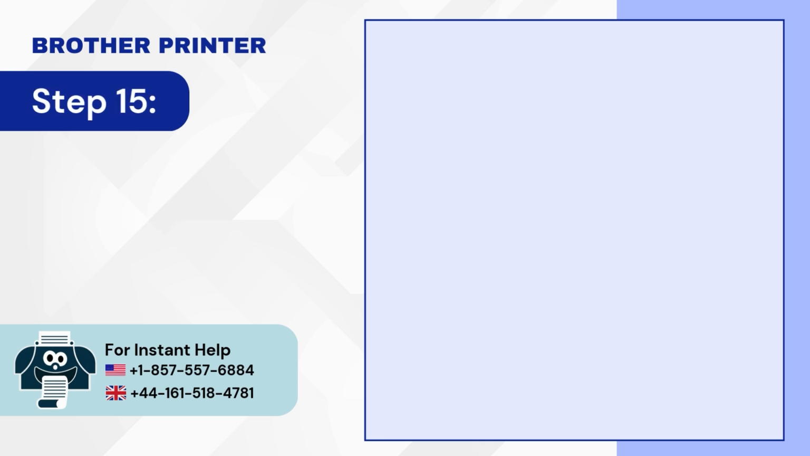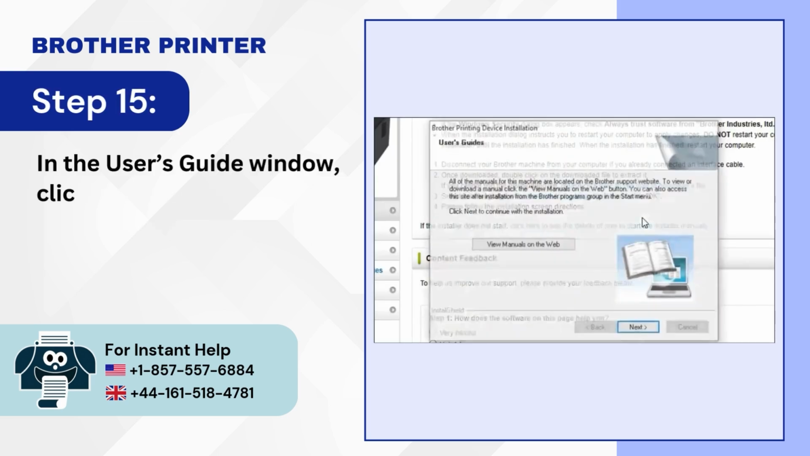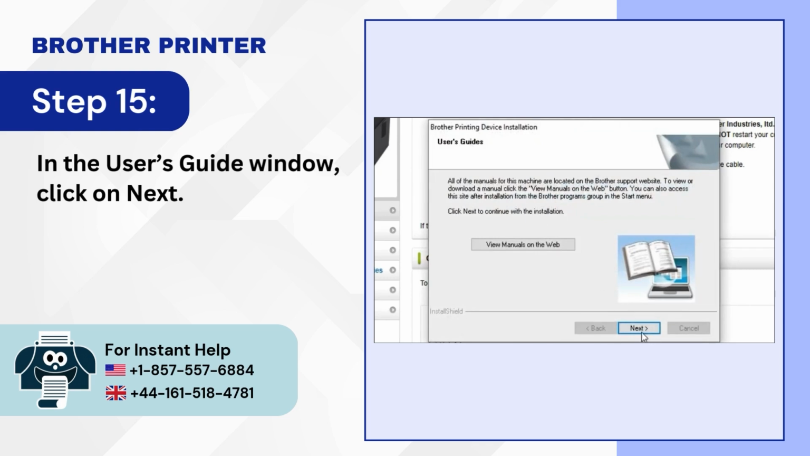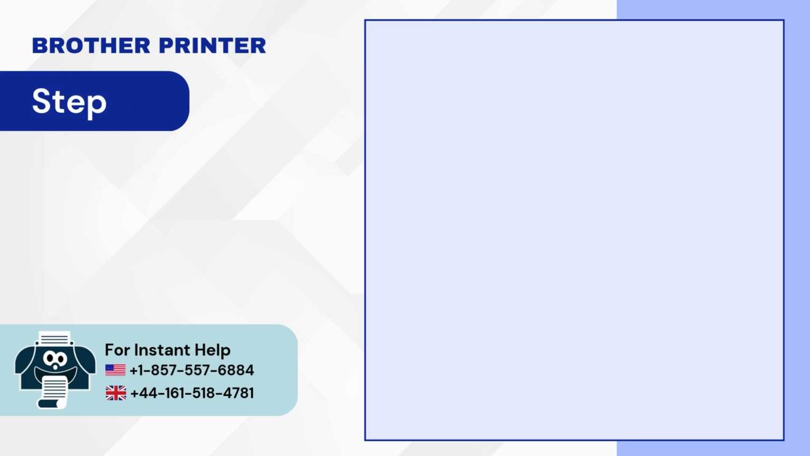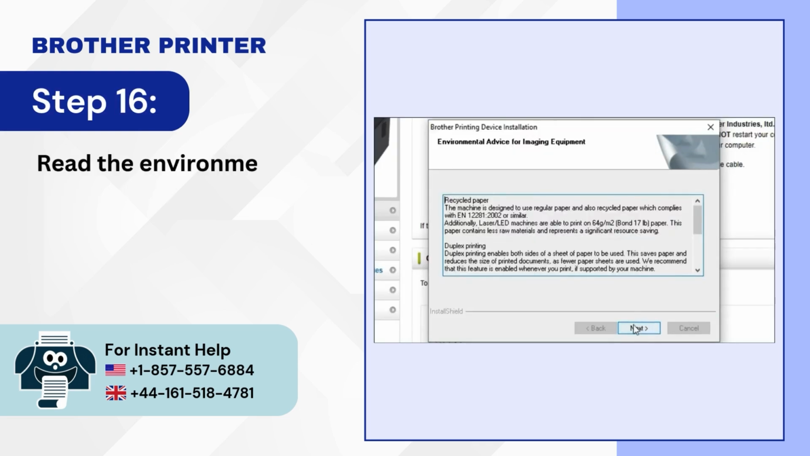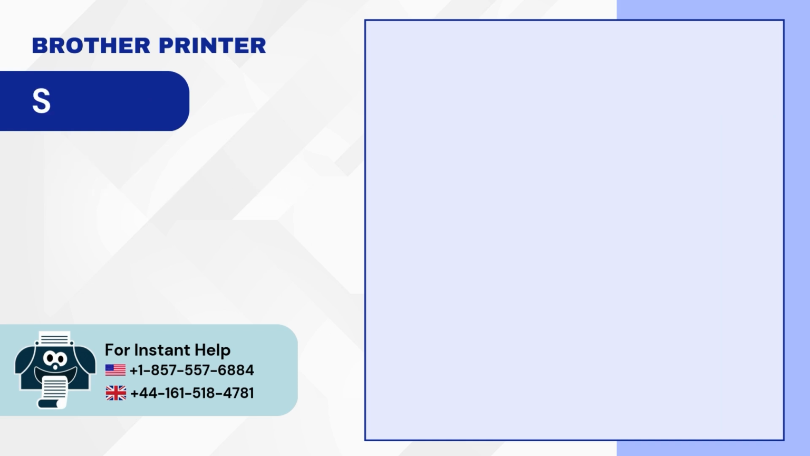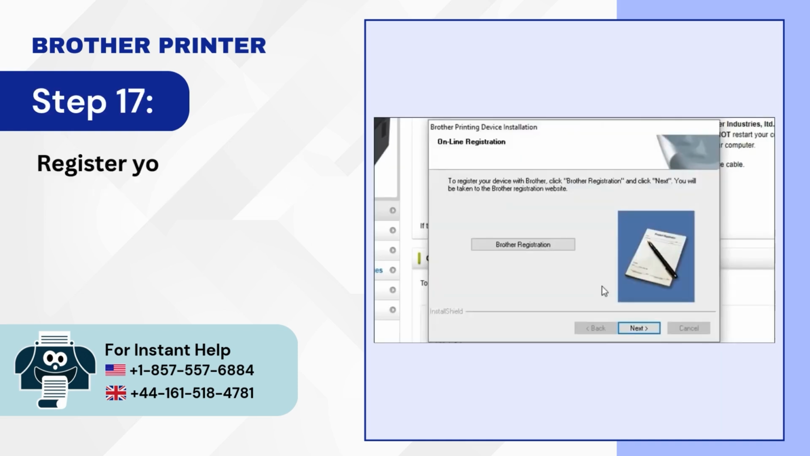Step 15. In the User's Guide window, click on Next. Step 16. Read the environmental advice and click on Next. Step 17. Register your device with Brother and click on Next.